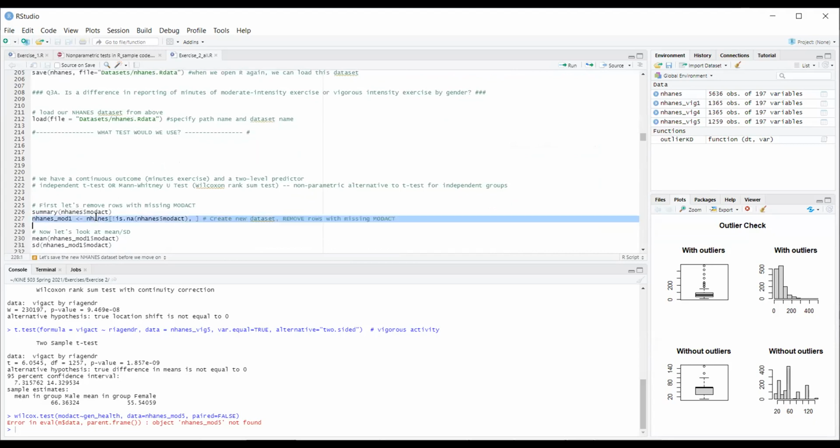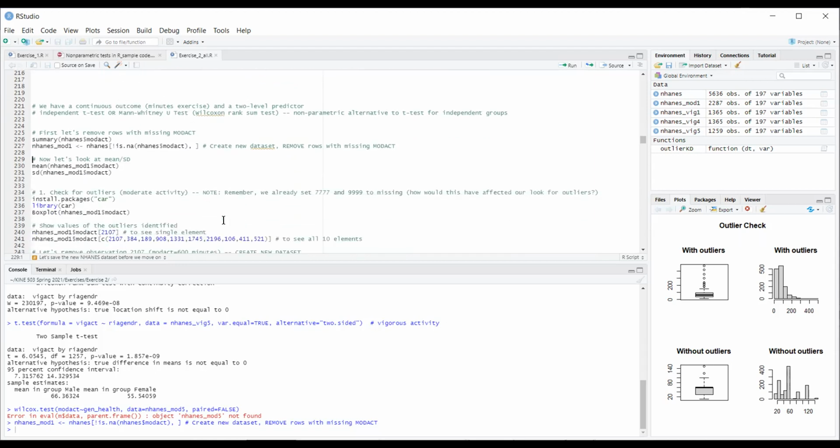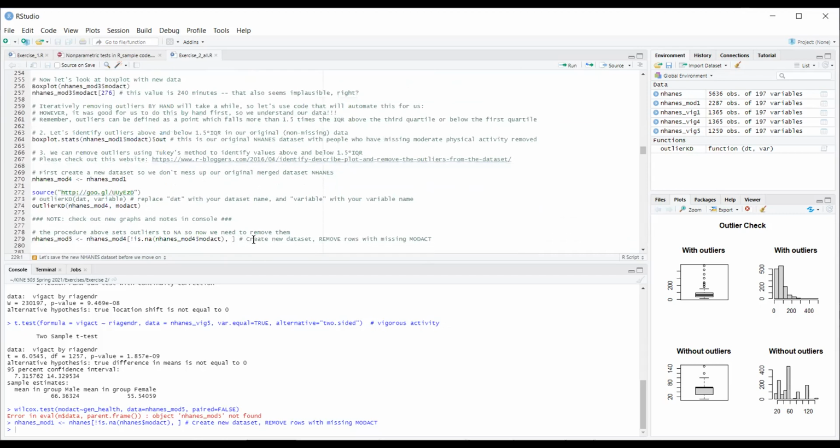If not, what I'm going to do is copy these into the chat so you can create the data sets that we're running. So I'm creating the mod 1 data set. That's to create a data set that has all non-missing moderate activity, but that does include our outliers. I'm going to copy and paste this code into the chat as well.